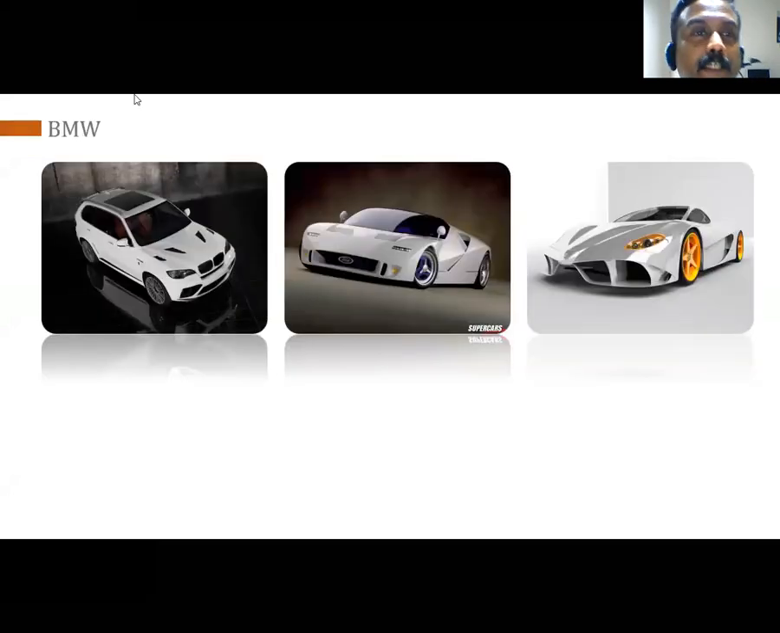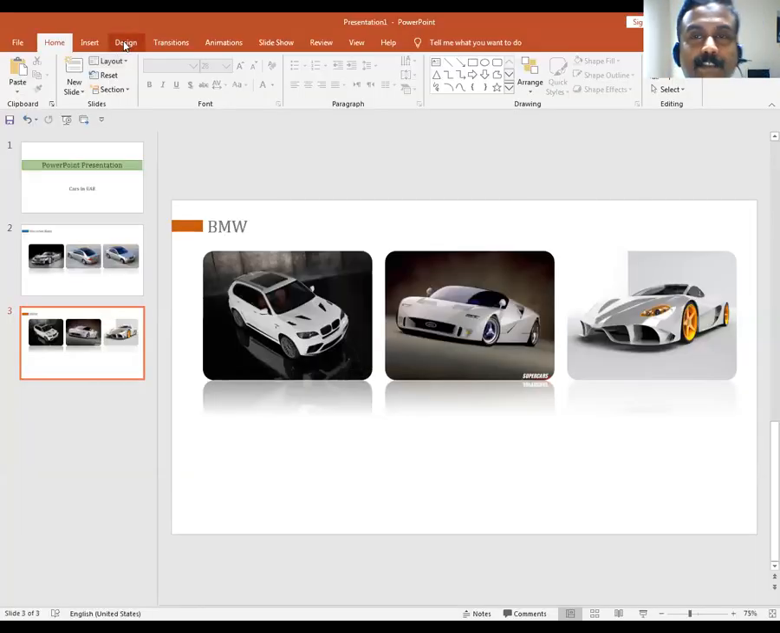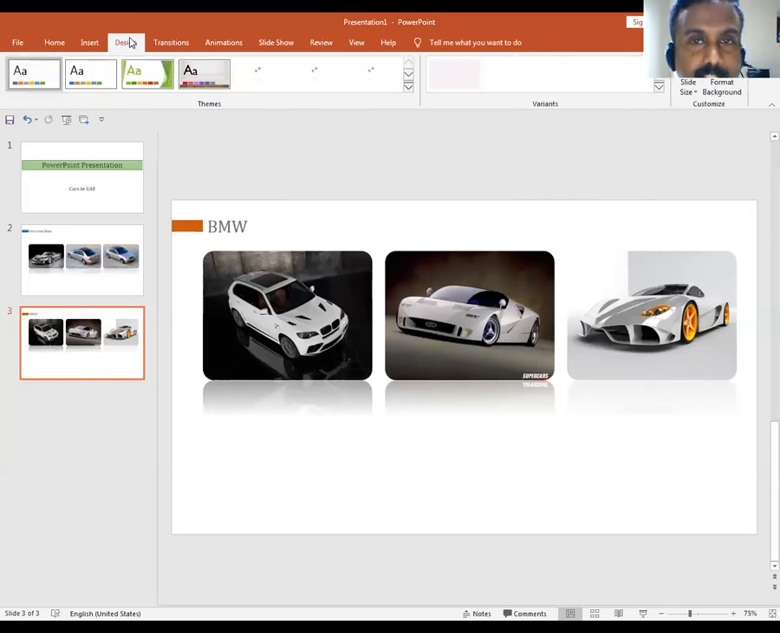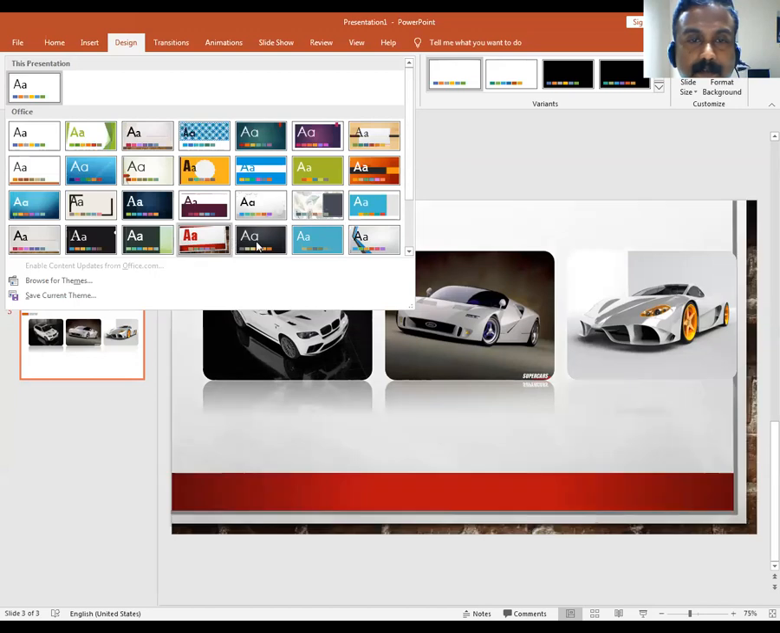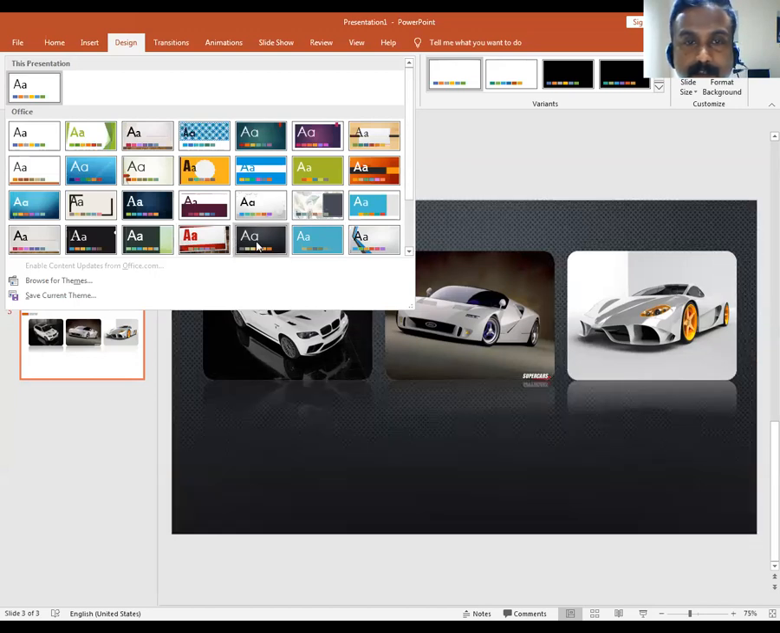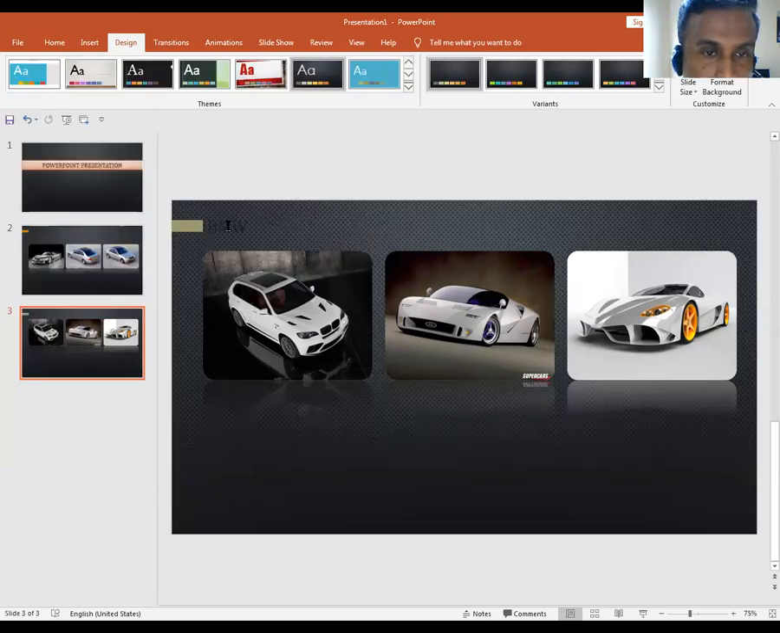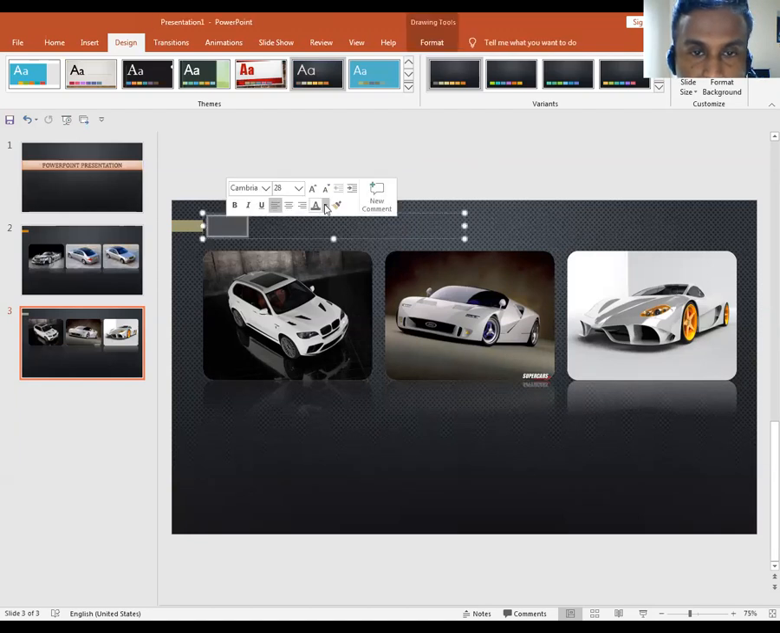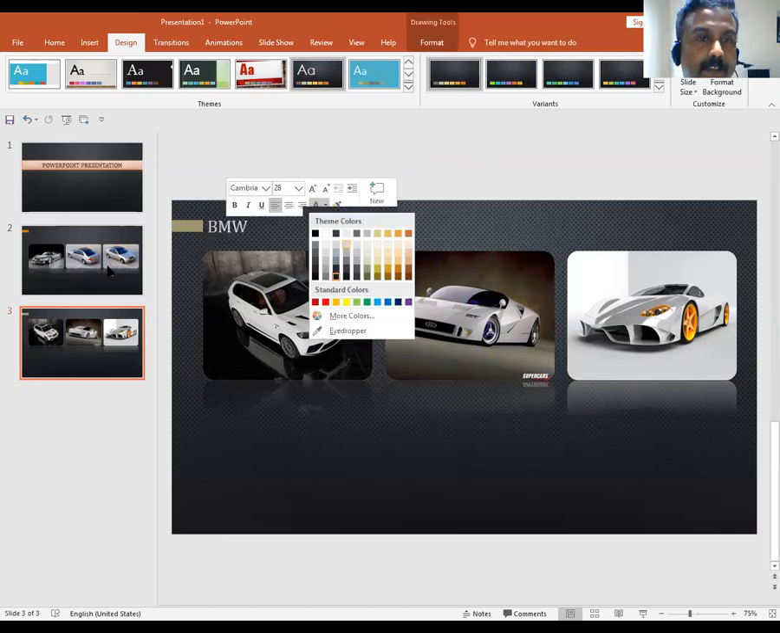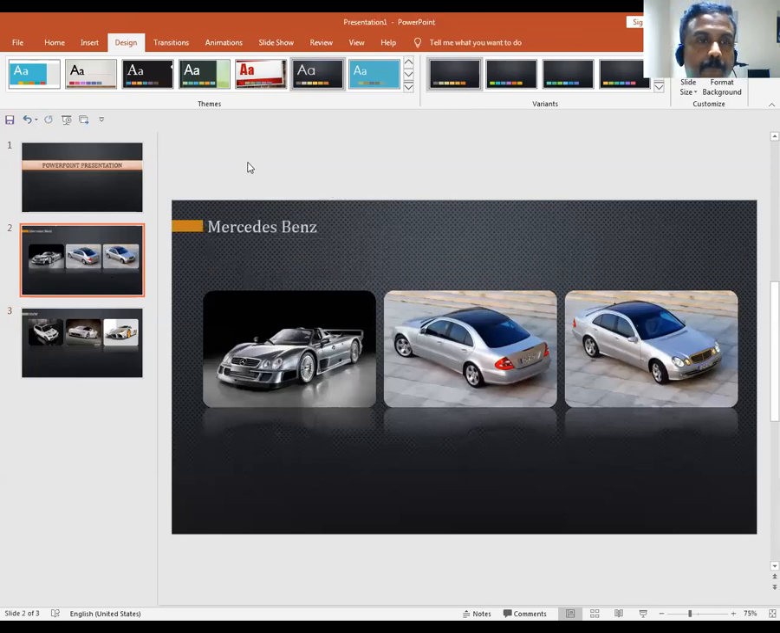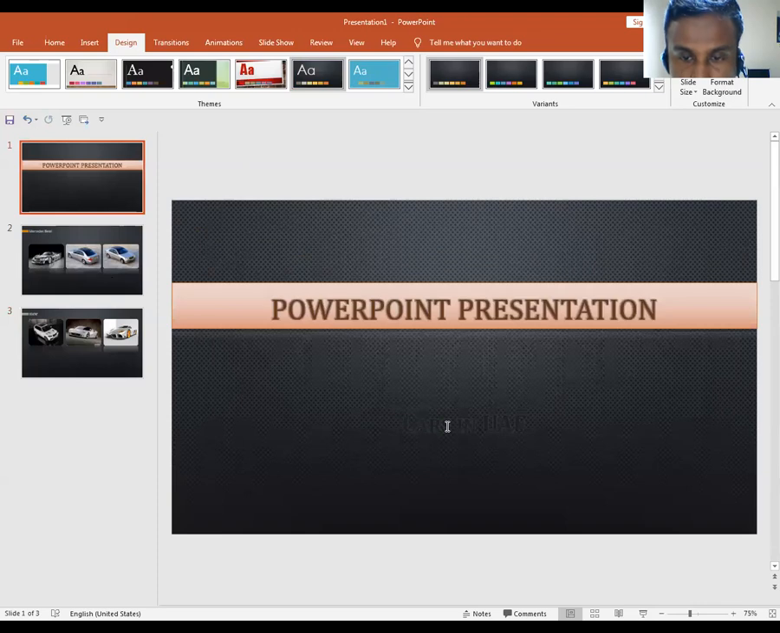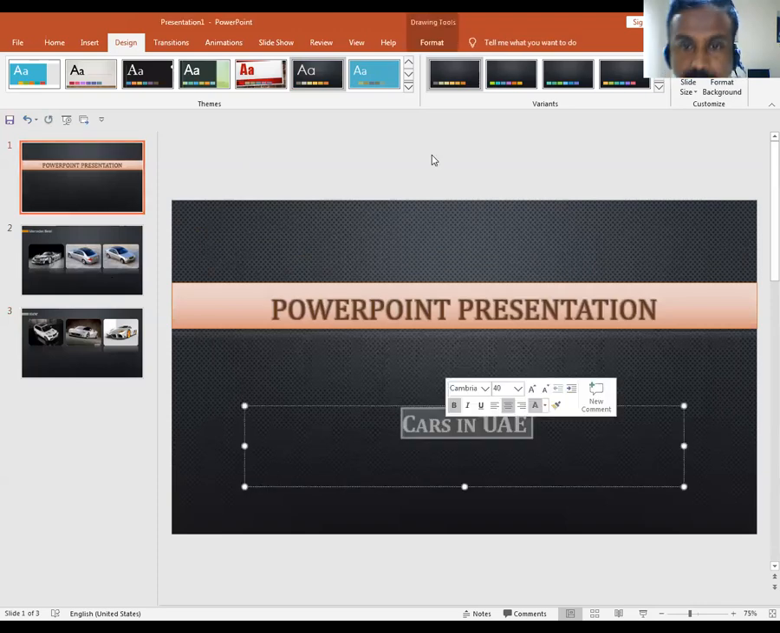Okay. Next, I'm moving to design. One click on design. You can see the themes available. These are the themes available. So you can go for any of the themes. Okay. I want this black. Look at this, but this is not readable. Let's change the color. Right, and here again, change the color. Right, PowerPoint presentation, change the color.